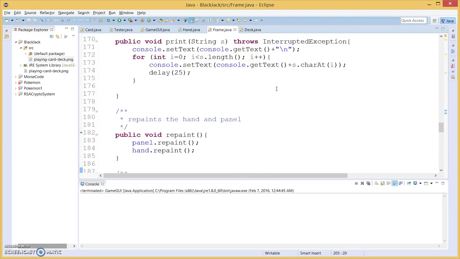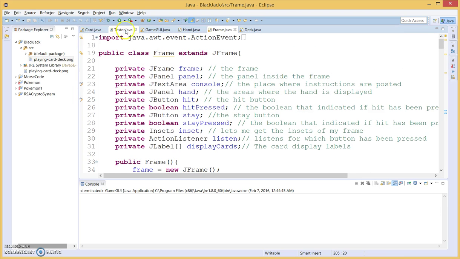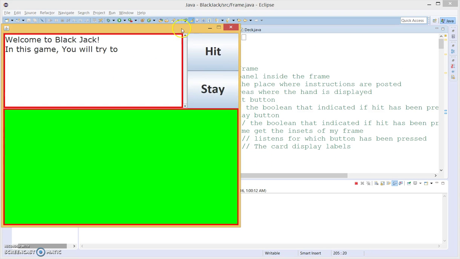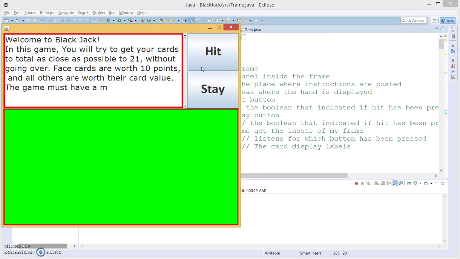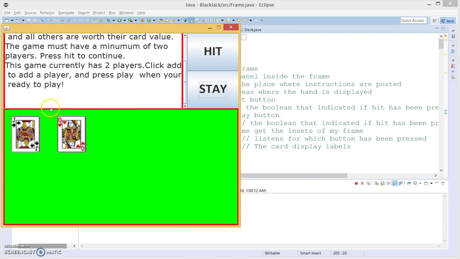Moving on to my frame. I could talk about my frame and all of its methods, but I believe it's just better to show you what my frame looks like. This is my frame right here. I have 2 JButtons called the hit and stay methods, a text area over here with a scroll bar that I spent so much time on trying to figure out, and a JPanel here that displays the cards when you start playing.